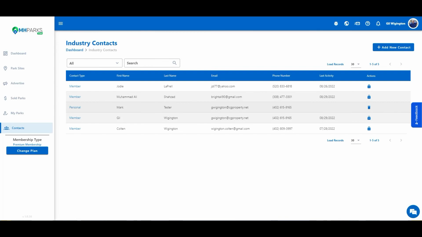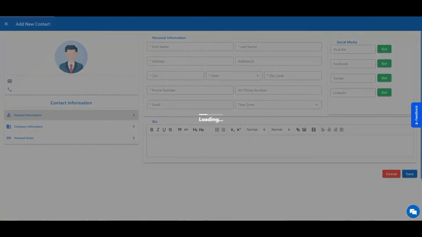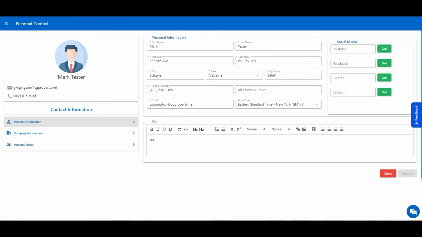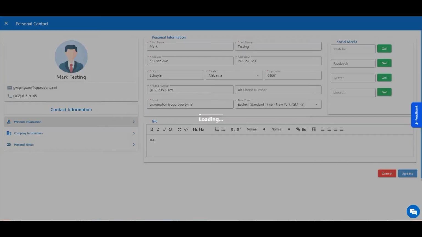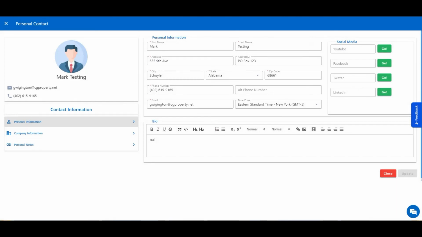So now if I look into my personal contacts, where I've added somebody and I'm looking at it, if I want to edit that person's information, I'm free to do so. And maybe instead of their last name being tester, it's testing. Once you change any of the fields in the section that you're viewing, the update button is going to come alive, and you can just click update, and it's going to save that new information.